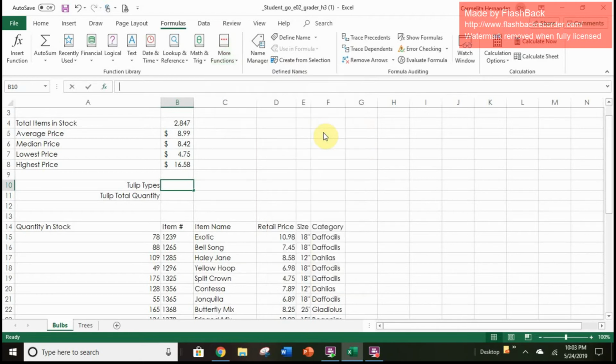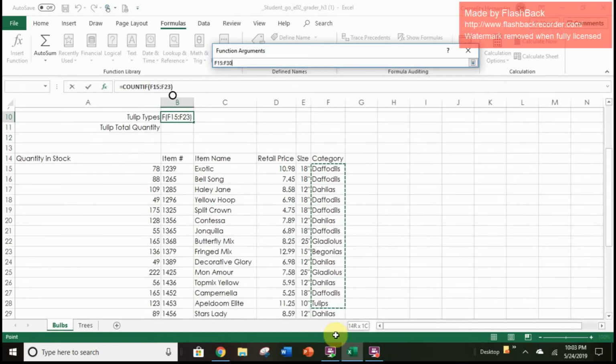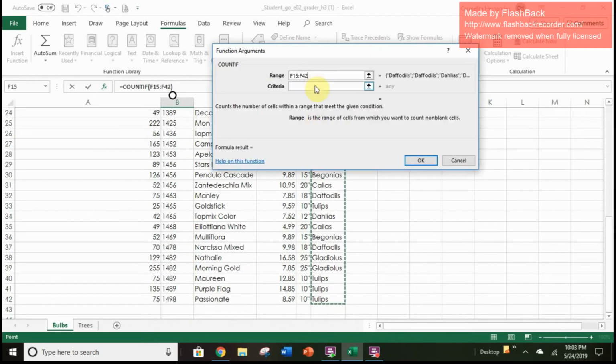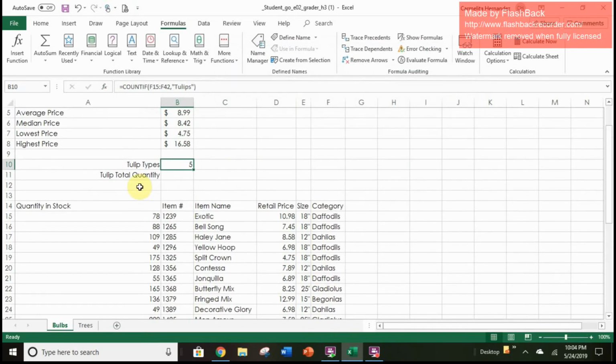There it is right there, COUNTIF. Alright, so it's going to ask us our range. Our range is going to be everything in this category, column right here. Alright, now it's going to ask, what do you want to find? And in the bulbs, we want to find tulips. Tulips. Hit OK. It counted 5 tulips in this category. And that completes step 7.